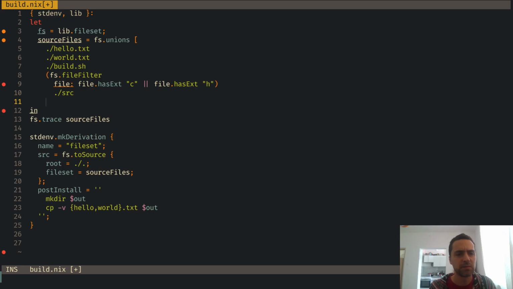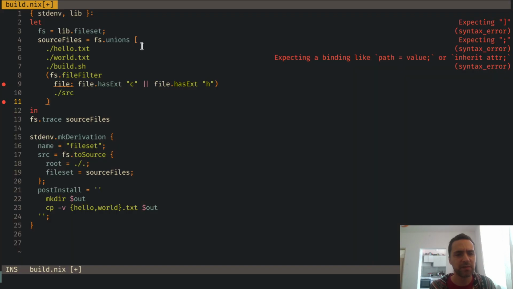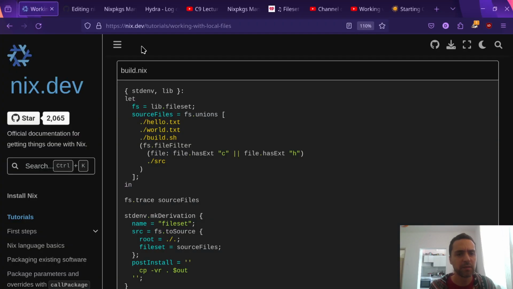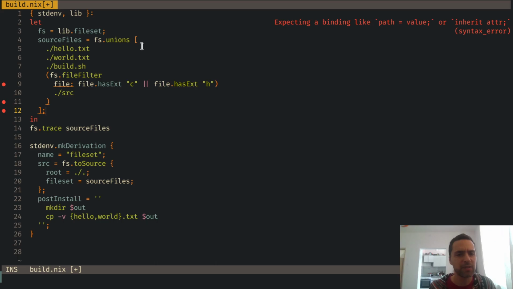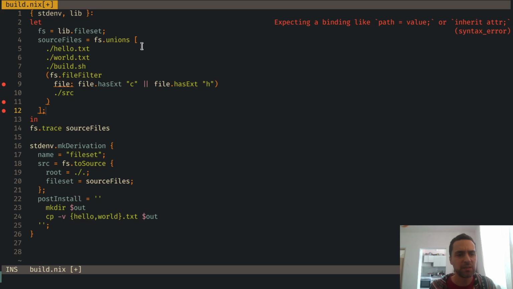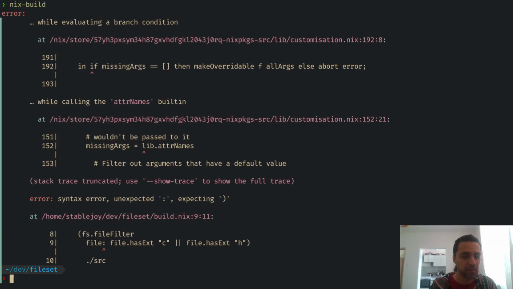And we close the parentheses of fs file filter, and we close the fs union bracket, and then we continue with in. Okay, and fs trace source files, this all file set stays the same, post install, yeah. So if we save this and then Nix build, what's going to happen? Syntax error.